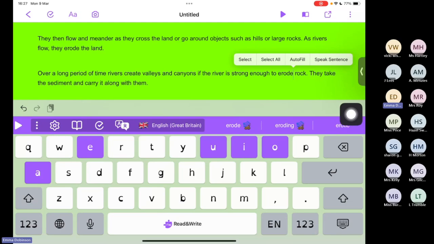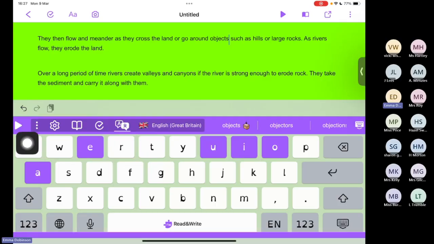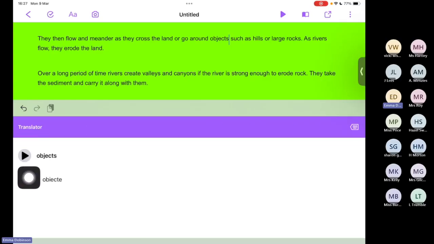And now when I tap on perhaps, I'm just tapping any one here just now, we might want to click on translation here. And what it's going to do is give me the English word I can listen to. Objects, objects. And then listen to the Romanian. Obiecte, obiecte. As many times as I need to. And then if I click on a different word, rivers. Râuri, râuri. I can hear the translation.